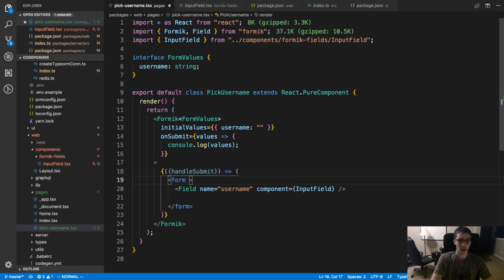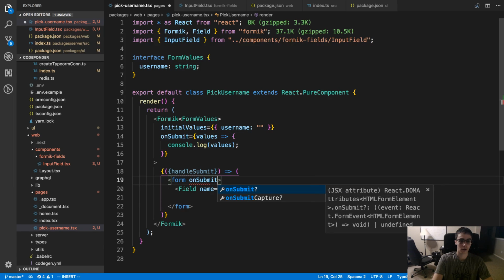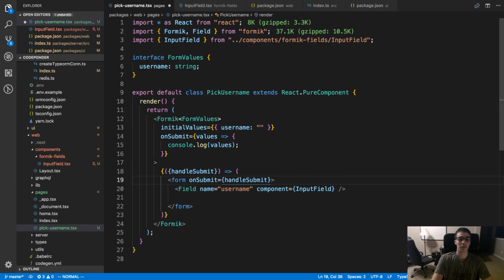Okay, so handle submit here is going to be in our form. So we're going to say on submit and pass in handle submit. So I'm curious if by default Formik protects against double submits. So I'm going to just check that right now.